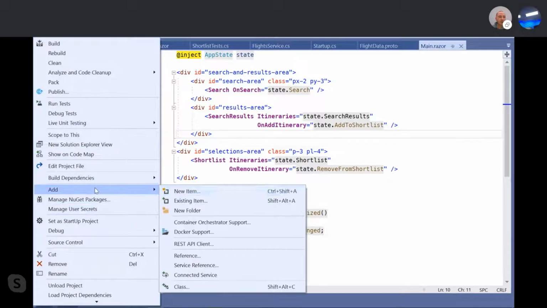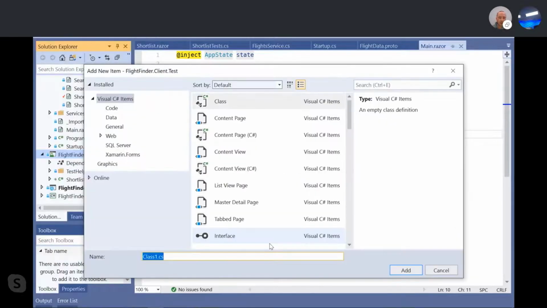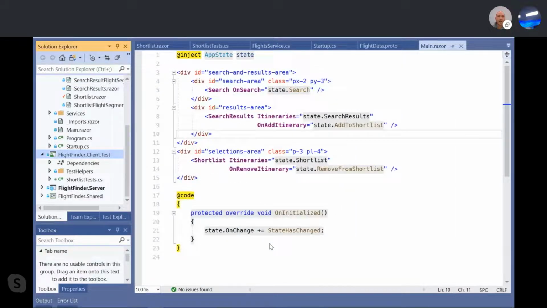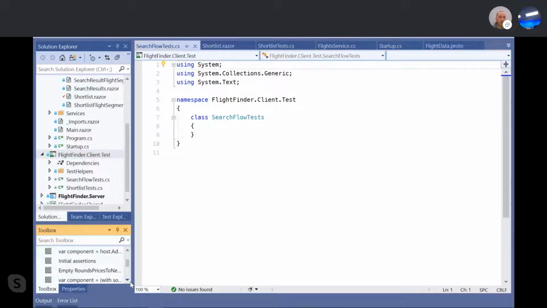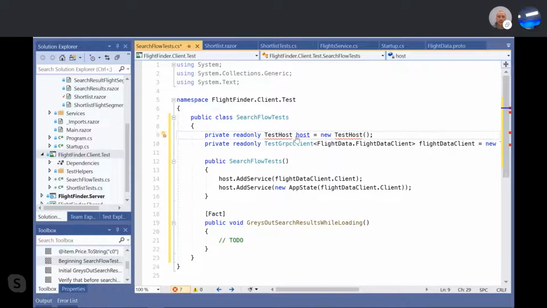So I'm going to create a new test class here, and I'm going to call it search flow tests, okay? And it's going to be about stuff to do with searching. And again, I'm going to drop in a little bit of code that I've already prepared. And there's a little bit more code this time. So let's see what's going on here.